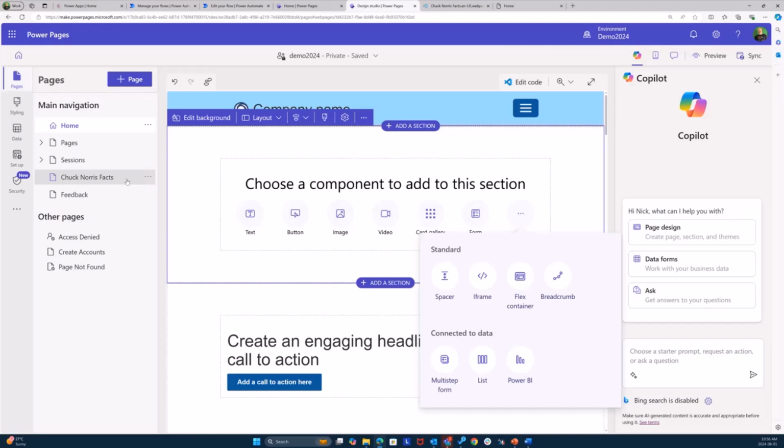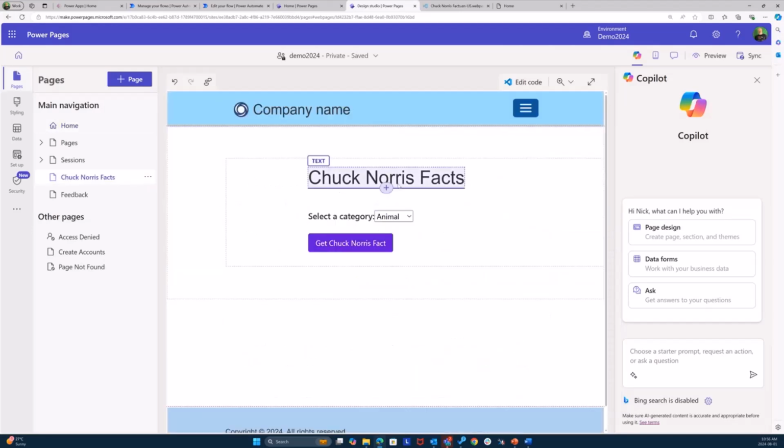I'm going to go into this page I created earlier called Chuck Norris Facts. Now, I'm not a designer. I am at best a citizen designer. So that's why this looks a little bit ugly, but we're really not here for the design aesthetics, but more the functionality. So basically what I have here is I want to be able to select a category and get that fact. Now I had to design this actually going into the code.